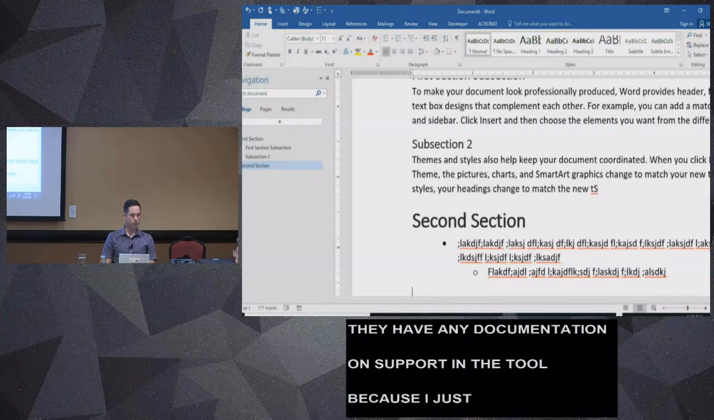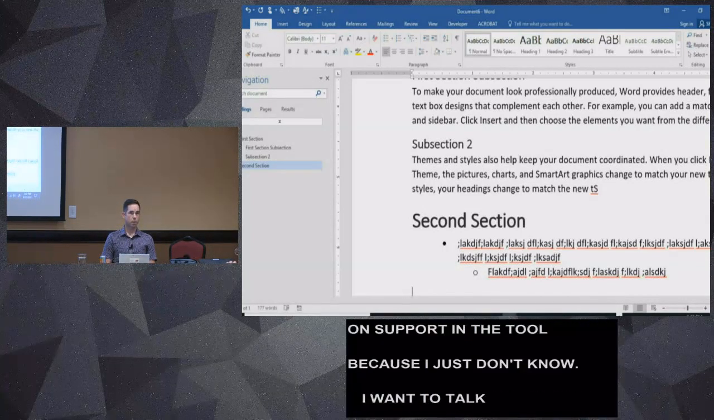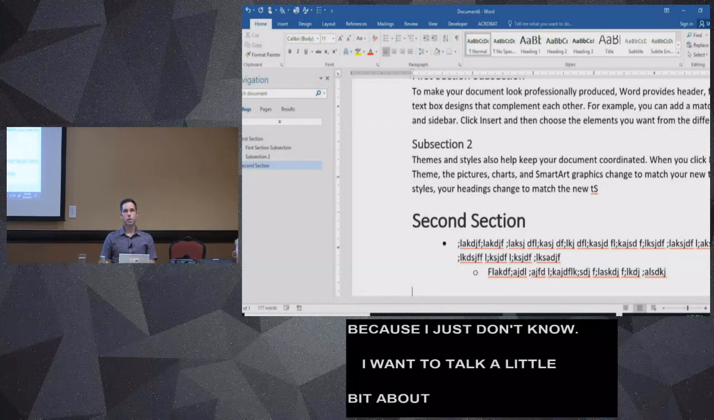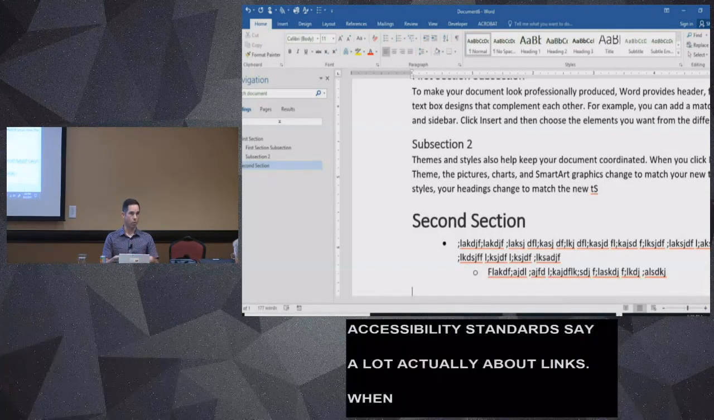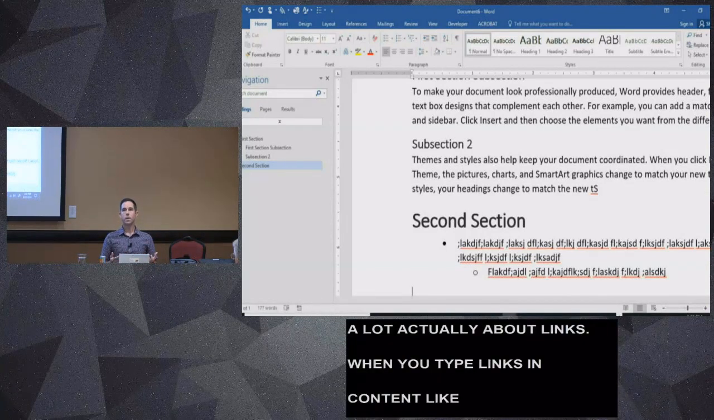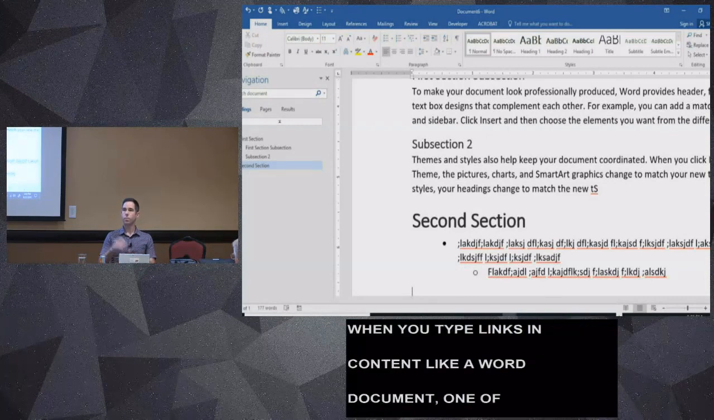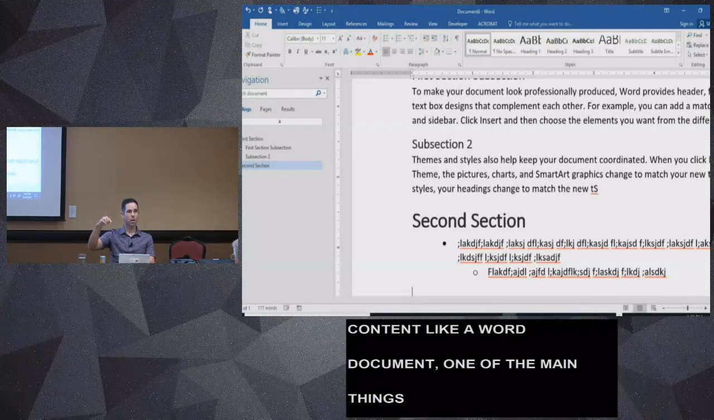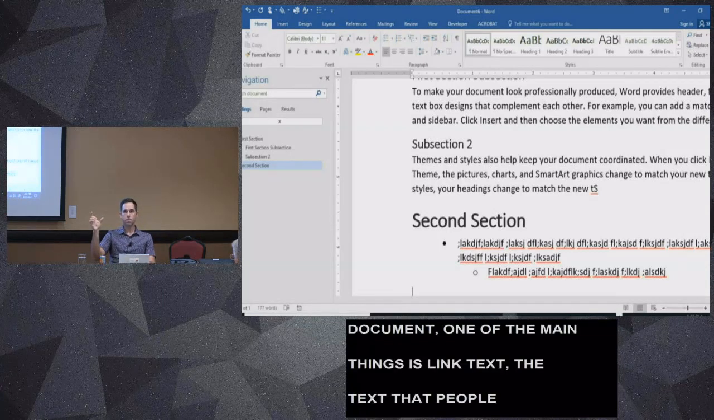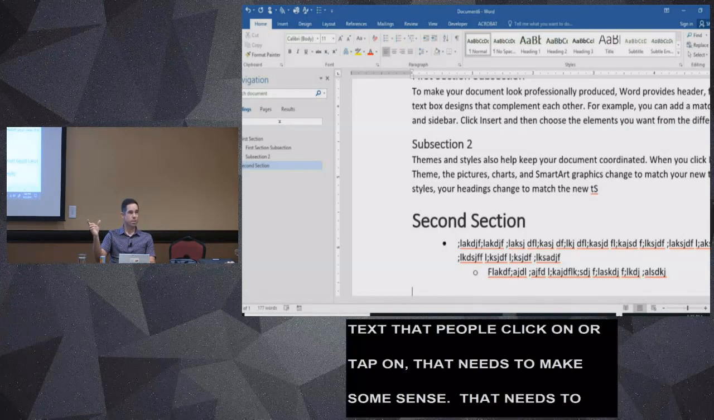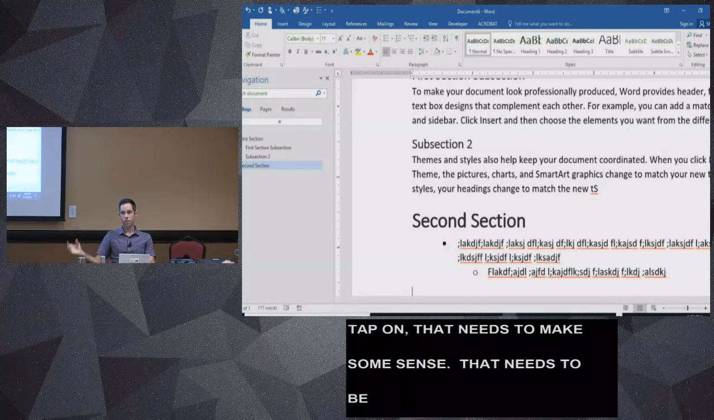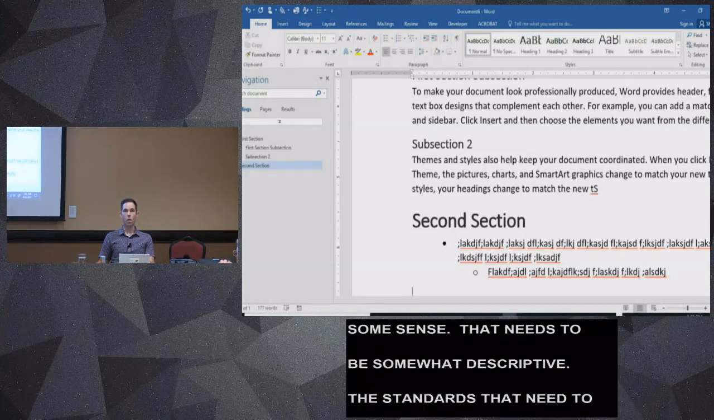Alrighty. I want to talk a little bit about links. So accessibility standards say a lot, actually, about links. When you type links in content like a Word document, one of the main things is that link text, the text that people actually click on or tap on or hit enter to follow, needs to make some sense. That needs to be somewhat descriptive. The standards say that it needs to make sense in context with everything around it.